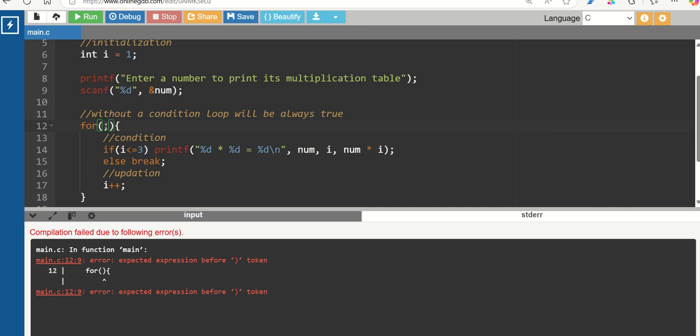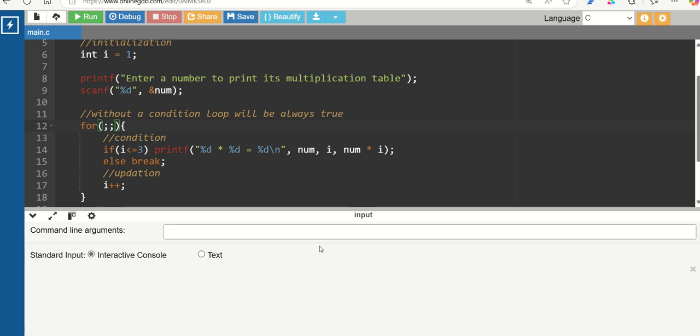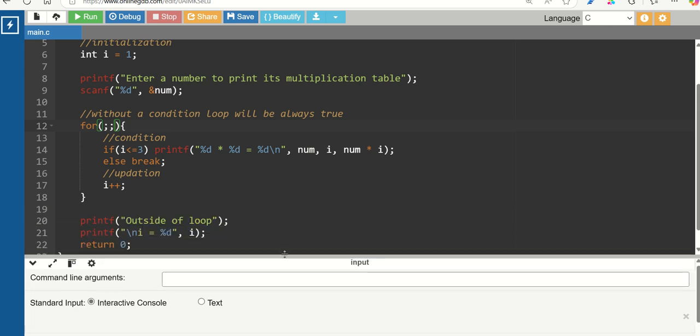Okay. So can a for loop execute with one semicolon? No. It says again some token is missing. Okay. So can it work with two semicolons? It's fine. No problem. We get the output. Got it? So the minimum requirement is two semicolons, and a semicolon without any statement will be treated as a valid null statement.